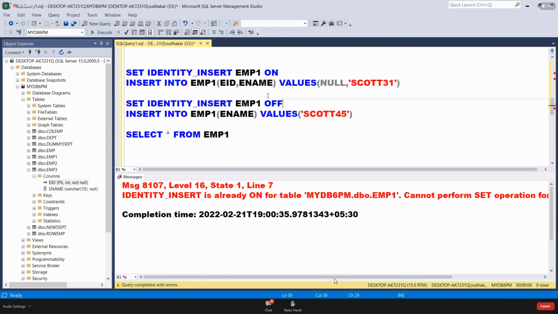Okay, your EMP1 identity is on. Yeah, I want to make it off. So EMP1 is already on, I think, so that we make that identity off.